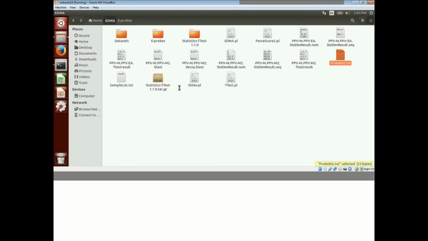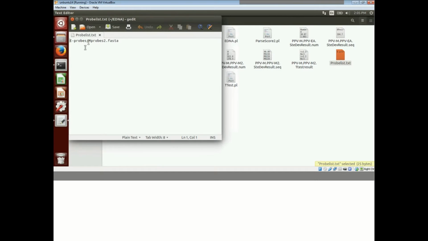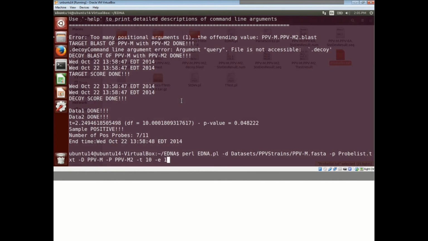So one thing I may not have gone over well enough is that you do need to change the probelist.txt. That is right here. If you open it up, make sure that this says e-probes/mprobes2.fasta. Yeah, change it, click save, and then try rerunning the command.